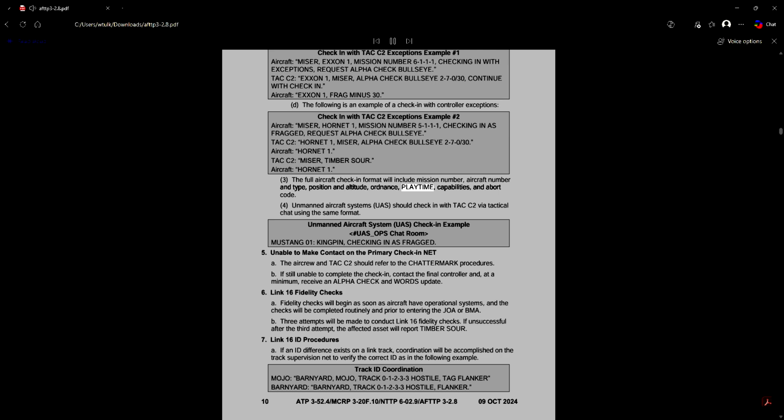3. The full aircraft check-in format will include mission number, aircraft number and type, position and altitude, ordnance, playtime, capabilities, and abort code. 4. Unmanned Aircraft Systems should check in with Taxi 2 via tactical chat using the same format.